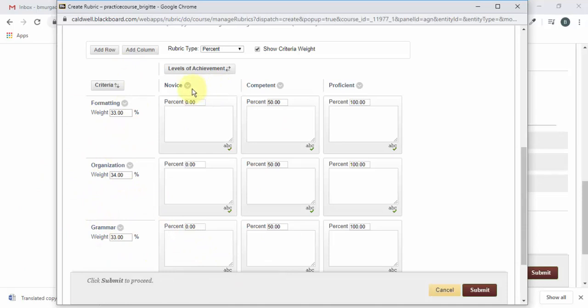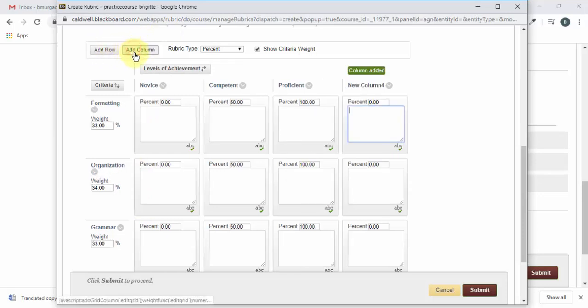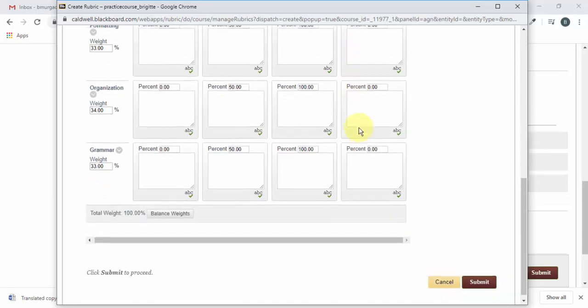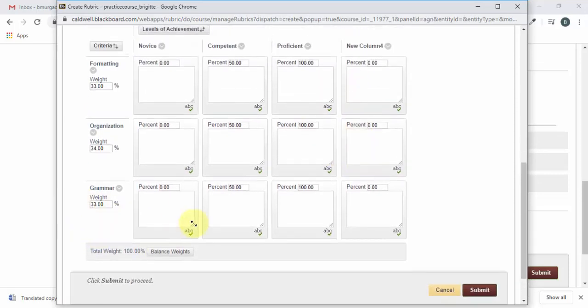If you don't like the word novice, you can edit and rename it something else. The same goes for the options on the side for criteria. If you have more options for either achievements or criteria, there are add buttons over here, and when you add one, the new column appears and you'll be able to give it a name that you want. Scroll over, cancel, and the same goes for this section.